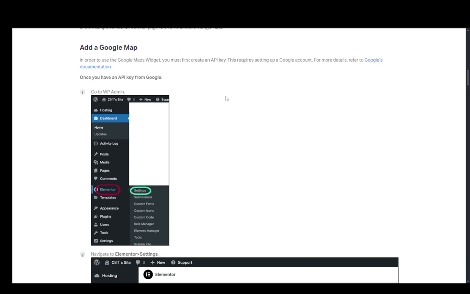In this video, I'll be explaining to you guys how you can add a Google Maps widget into Elementor on WordPress. So let's get right into it. Now, of course, once you've installed Elementor and activated that plugin, you can then go ahead and add a Google Map widget inside of it.